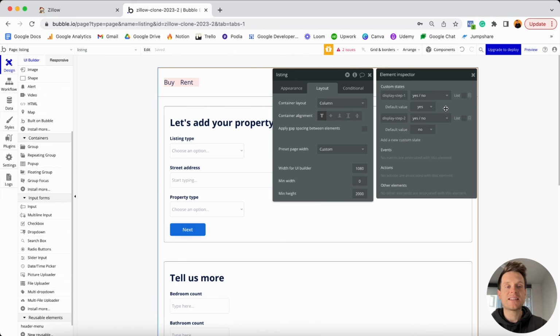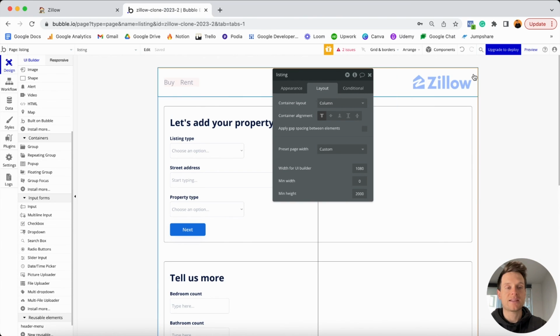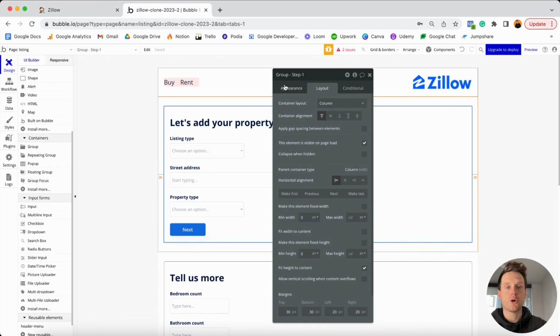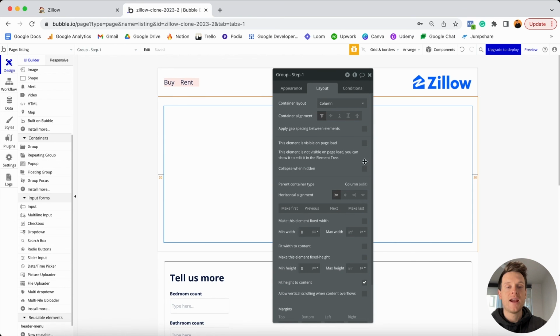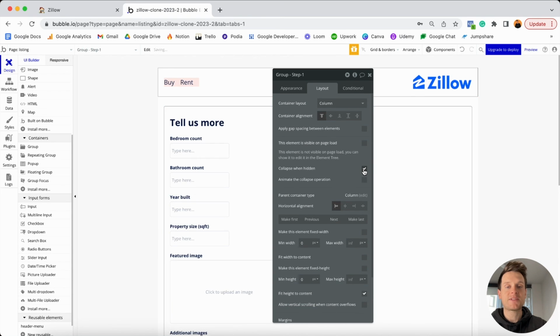And so now this is how you can store a data value in your page without it referencing your actual database. But what we'll need to do now is create a way to have our groups reflect the value stored in our page. So if I close this element inspector and click on my very first group, this is my group step 1. What I'm going to do is unselect that this group should be visible on page load. And I'm going to select this option to collapse this group when it's hidden, so that when it's shown, it doesn't take up any empty space on my page.